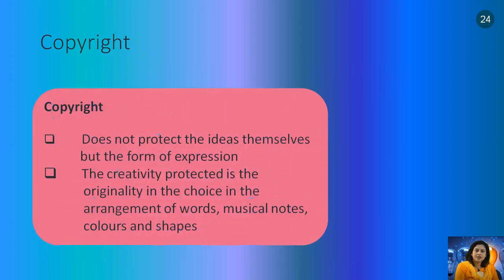Let us now see what copyright is all about. Copyright does not protect the ideas themselves, but only the form of expression of ideas represented in a physical embodiment. The creativity protected is the originality in the choice and arrangement of words, musical notes, colors, and shapes.